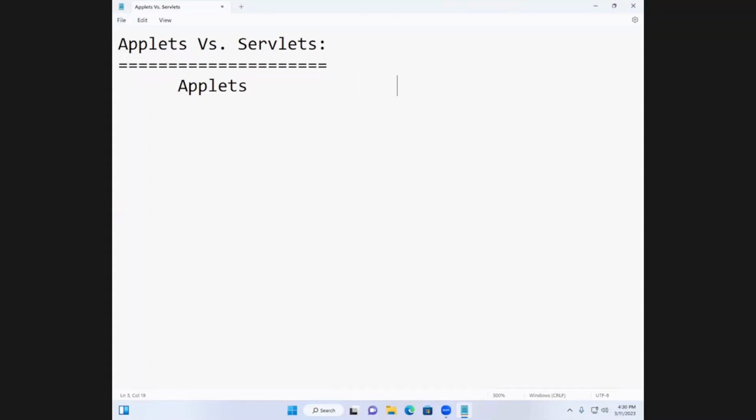Note. From here onwards, it is programming related. Every point is important. Applets versus servlets. One side applets, one more side servlets.